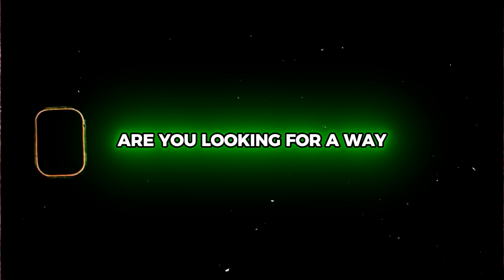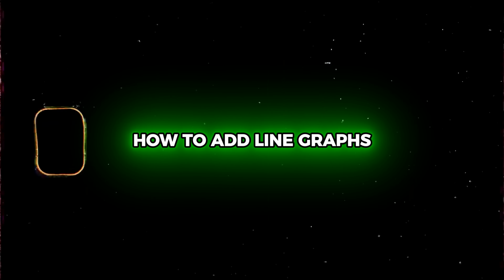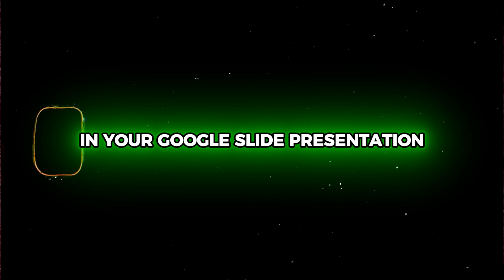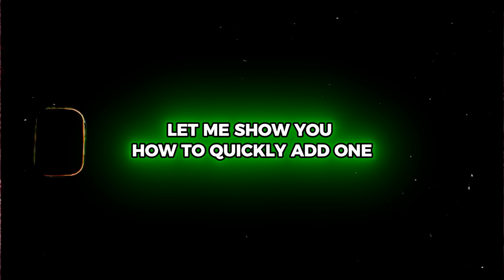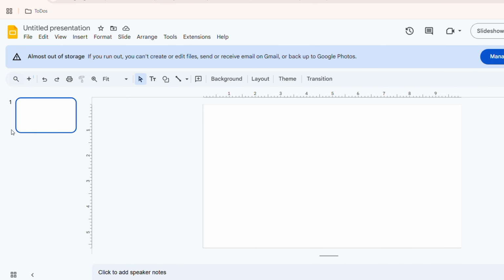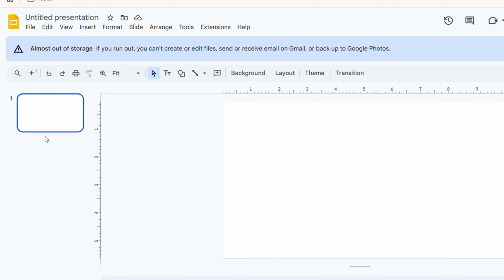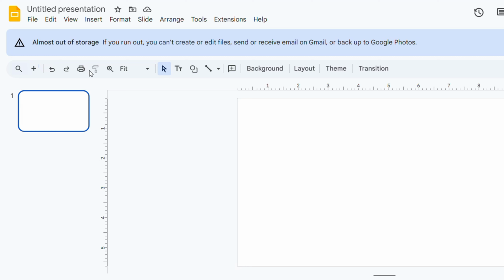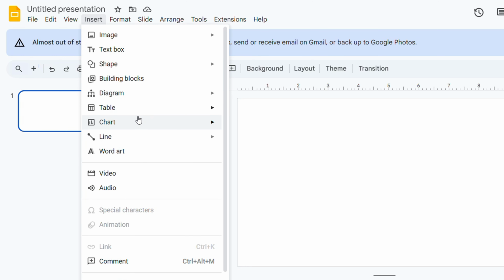Are you looking for a way how to add line graphs in your Google Slides presentation? Let me show you how to quickly add one. All you have to do is open up your Google Slides presentation, find a page that you want to add it on, then click Insert from the many options and go down to where it says Charts.